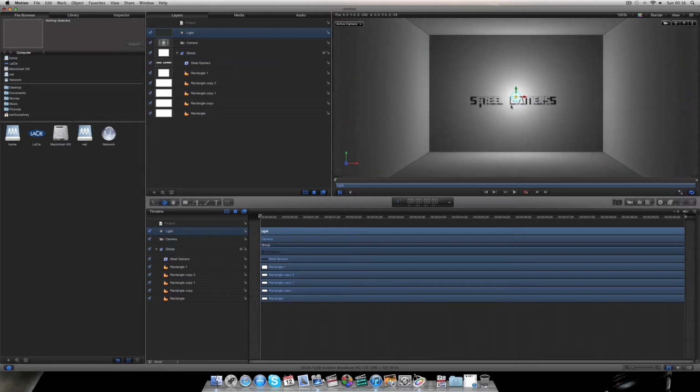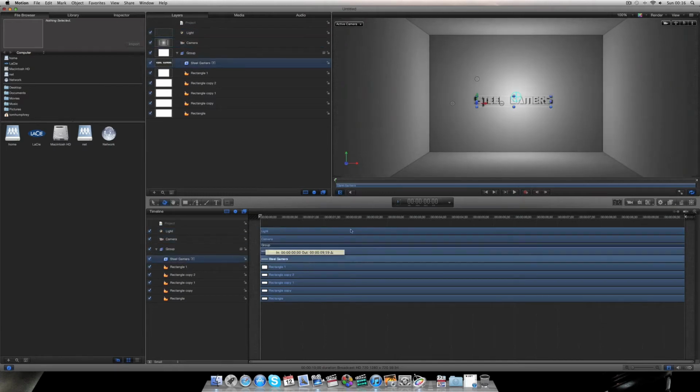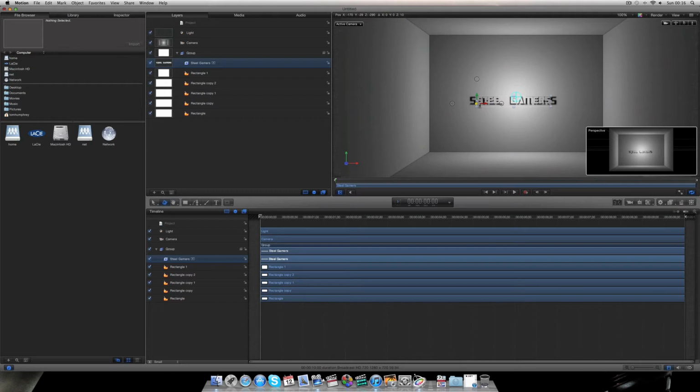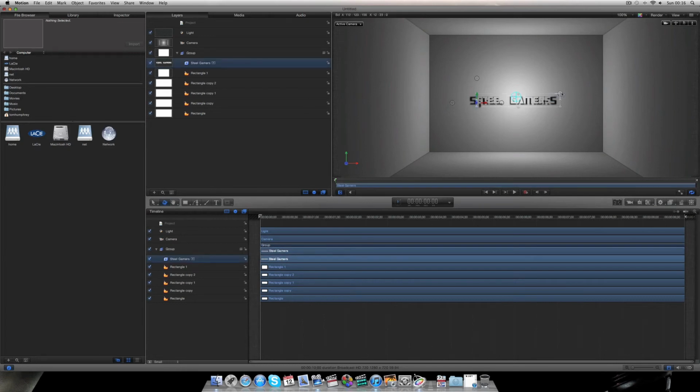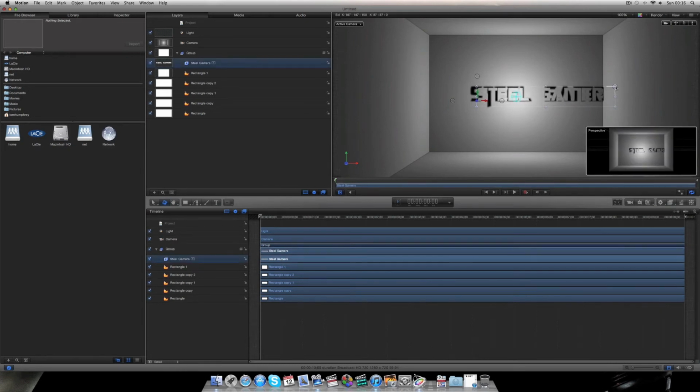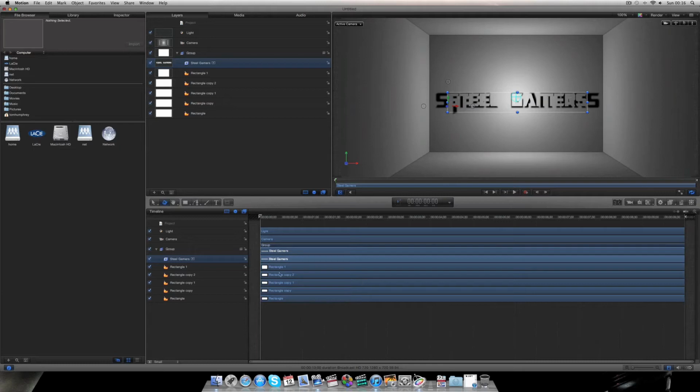I want to move the light a bit. Here we go. I'm just going to pull the text forward a tiny bit. There we go. That looks pretty cool for now, but we obviously want to make this text a bit bigger. Okay, looks about right.